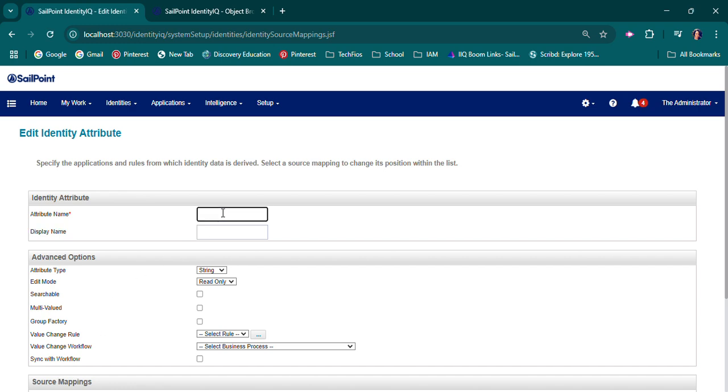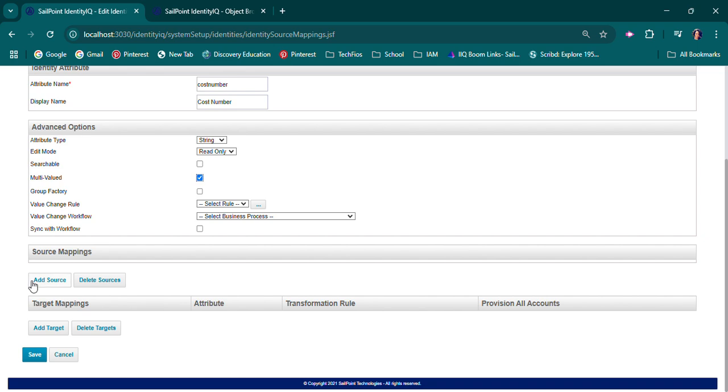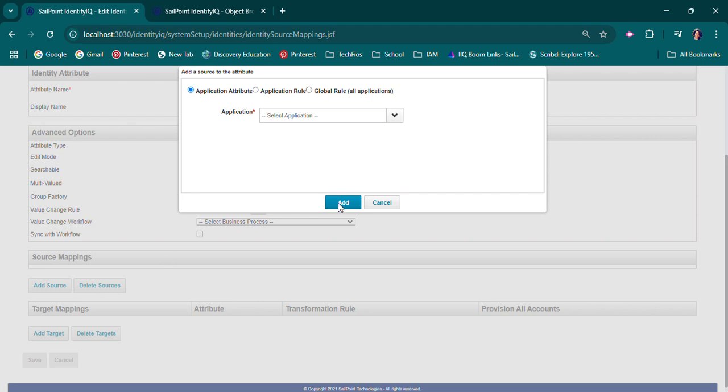I'm going to name that cost number and then one to be displayed a little bit better for a viewer. Cost number. It's a string read only. You can make it searchable. You can make it so it's grouped. I'm just going to focus right now on the multi-valued advanced option and click that. And then I'm going to need to source the mapping. So I'm going to say add source.